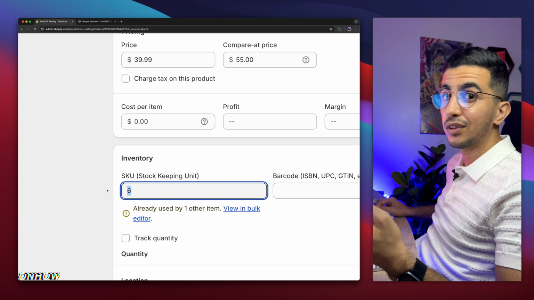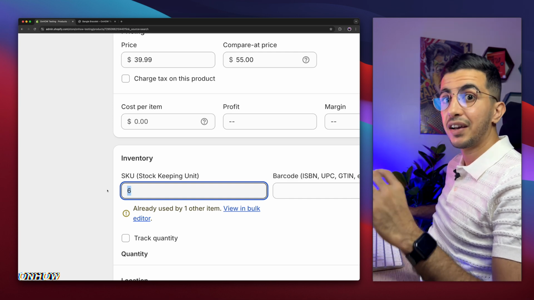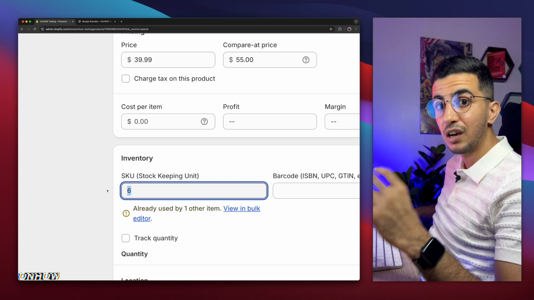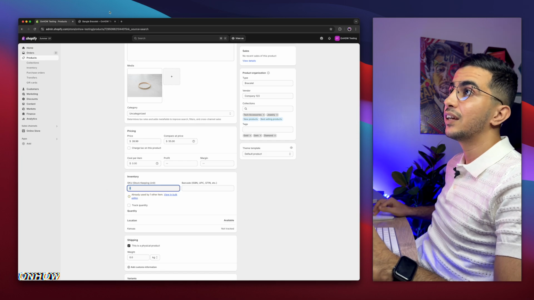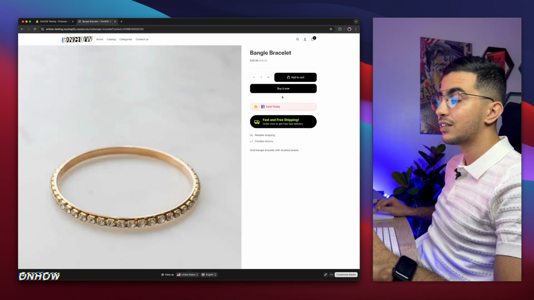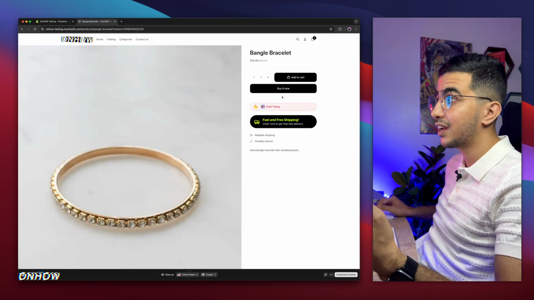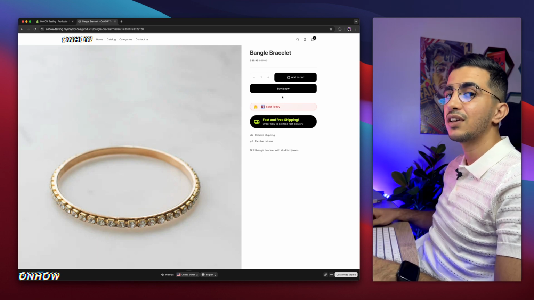However, if it's really sold out, you can add a button that says find similar, and you can set a custom collection for that button so the user can actually see a button here that says find similar products. Make sure to check out the channel because I already made that video.